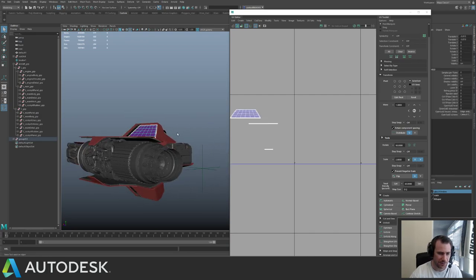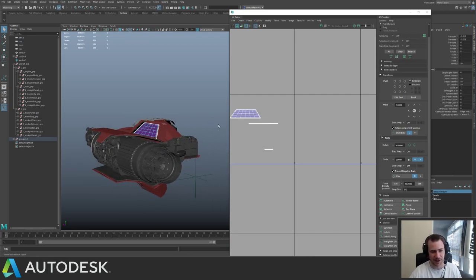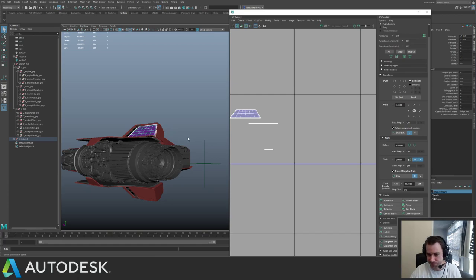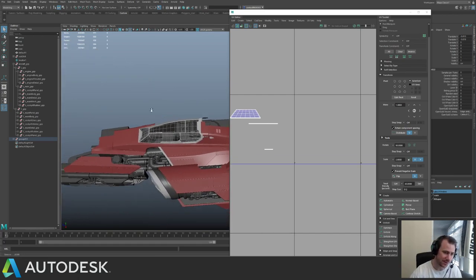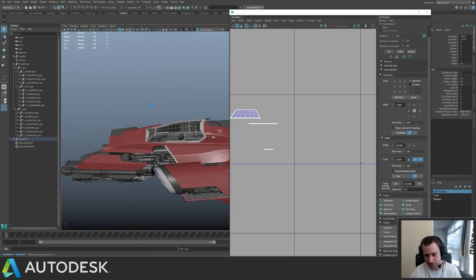So yeah, now we know if we flipped all of this to the other side, everything will line up again. And everyone is happy. The texture artist doesn't have to retexture everything.